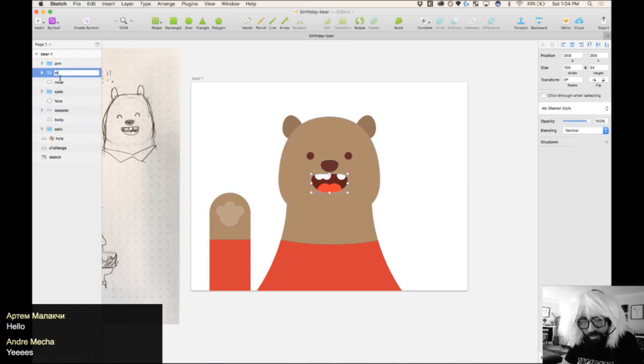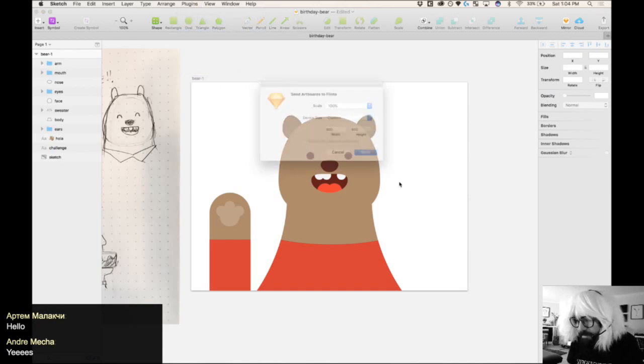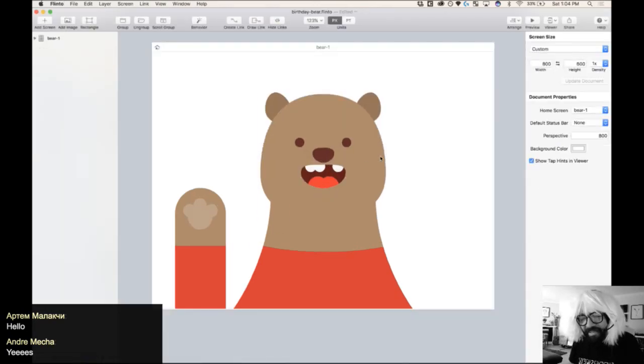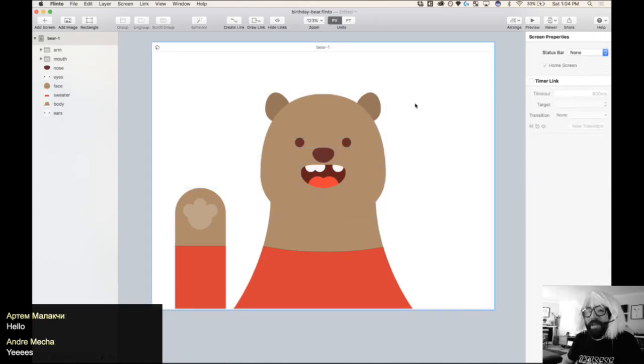Okay, group, this should be mouth. Mouth, let's send it to Flinto again. Okay, send to Flinto. Cool thing, over here, it updates in Flinto. Really cool. Now I have everything here, so I can start animating, make the eyes blink.